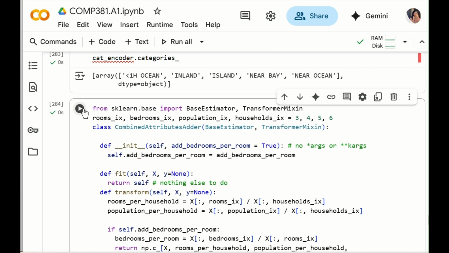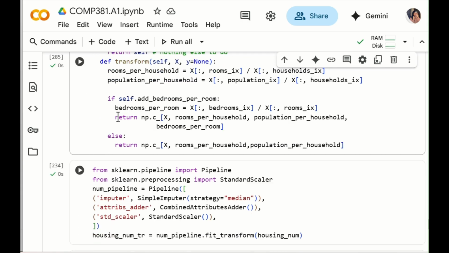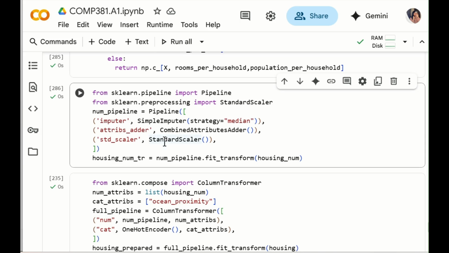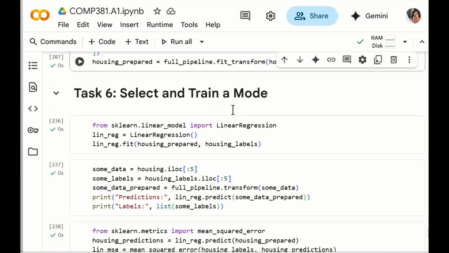and this adds 2 to 3 ratio columns. This function cleans numerics and adds ratios and scales. And the last one applies the numeric pipeline to numerics and one hot to the category, then combines them.